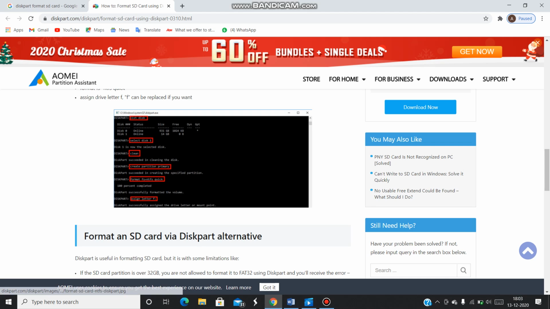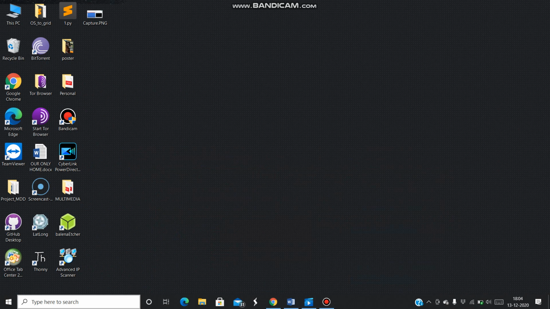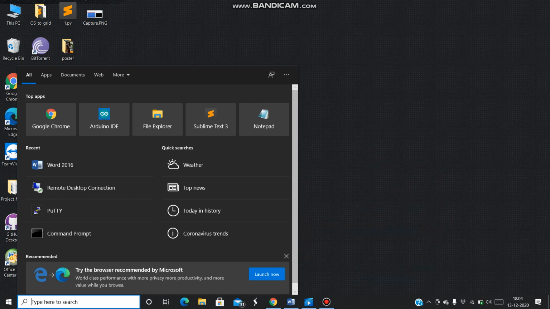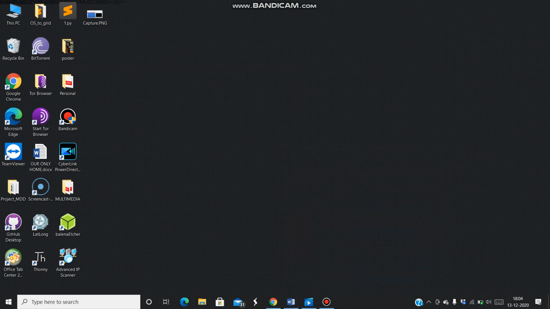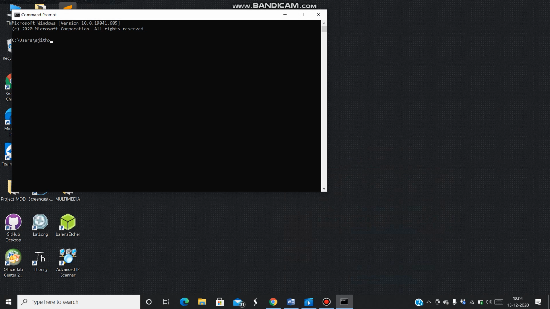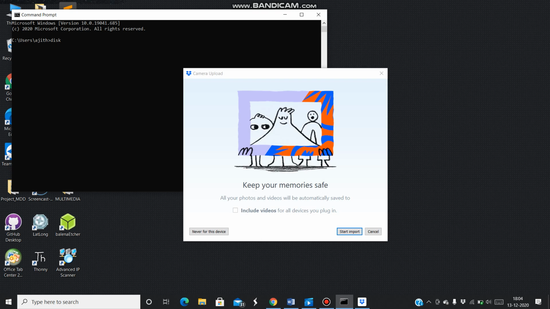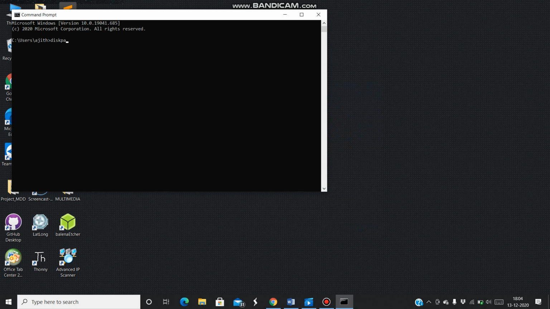I'm using the resources of the diskpart website itself. They gave one method, and I'll tell you what to do. Step 1, go to command prompt. Click, type diskpart, which means disk partitions.